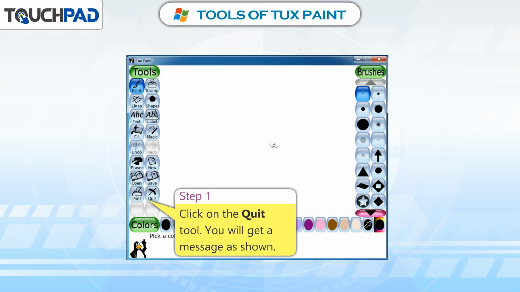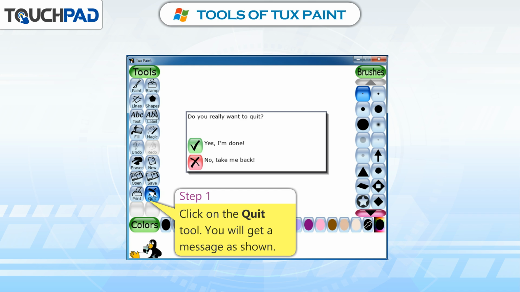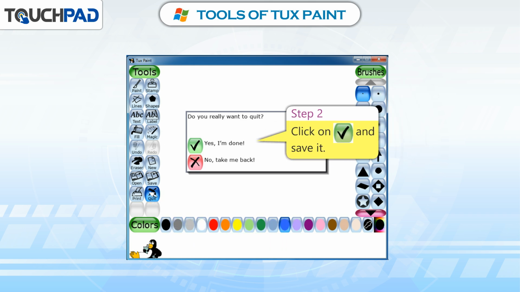Step 1. Click on the Quit tool. You will get a message as shown. Step 2. Click on Tick and save it.